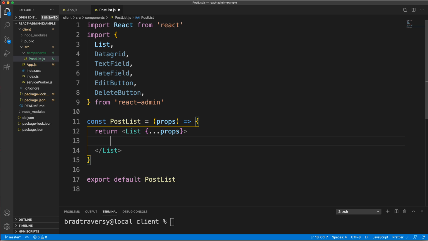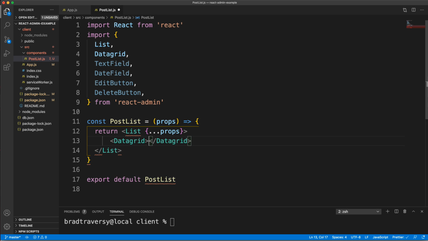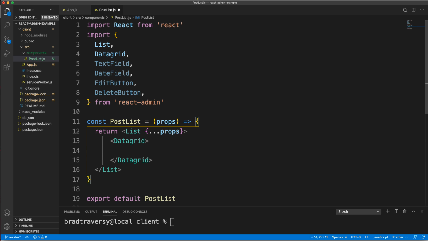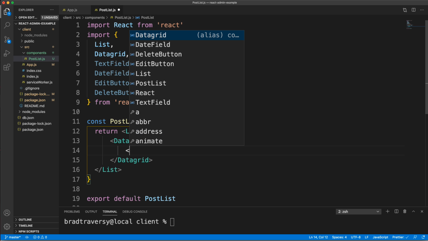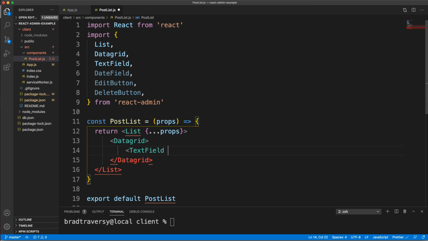Okay, now within this list, we're going to have our data grid. And inside the data grid, we put any fields that we want. Fields, buttons, whatever. It's basically like the table columns. So the first column I want to have is the ID. So I'm going to use text field. And what we do is pass in a source prop and set that to whatever field we want, which in this case, it's going to be ID.